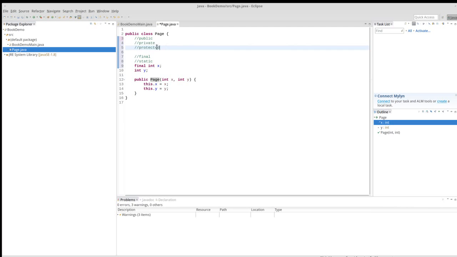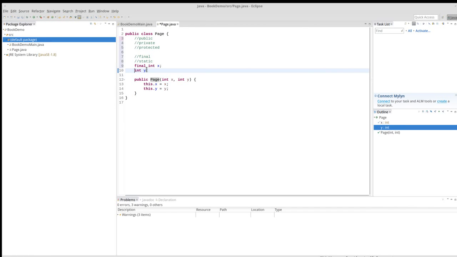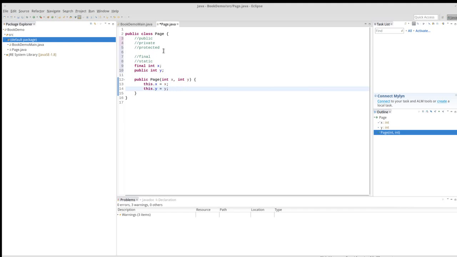Private means that only methods from within the same class can see the method. Protected is only classes that are in the same package, that's this guy right here where it says default package, that are able to see the methods. Now, if you do not declare public, private, or protected, in Java, it assumes you want public. So right here, when it says just int y, this is actually saying public int y. It just assumes that.